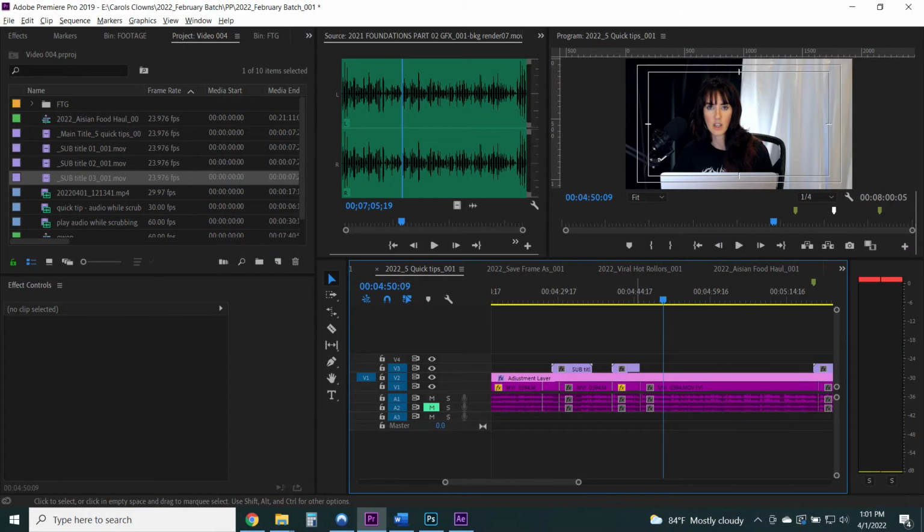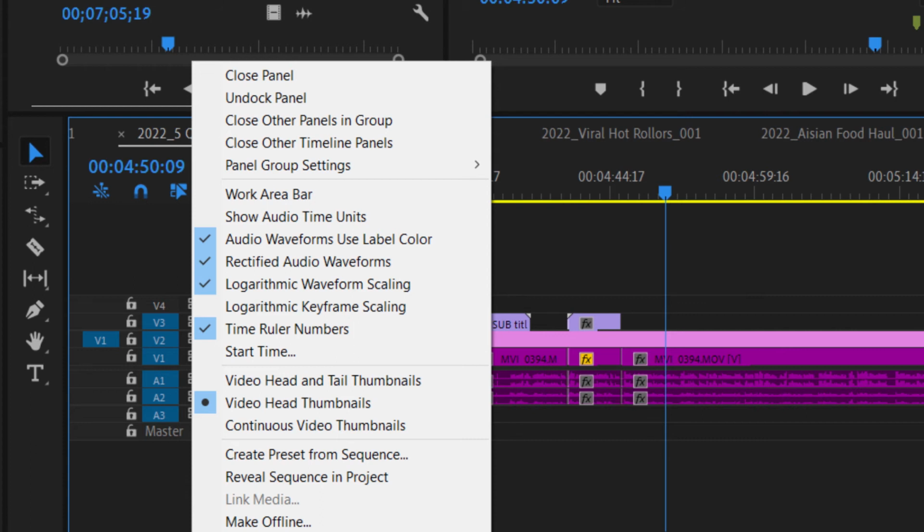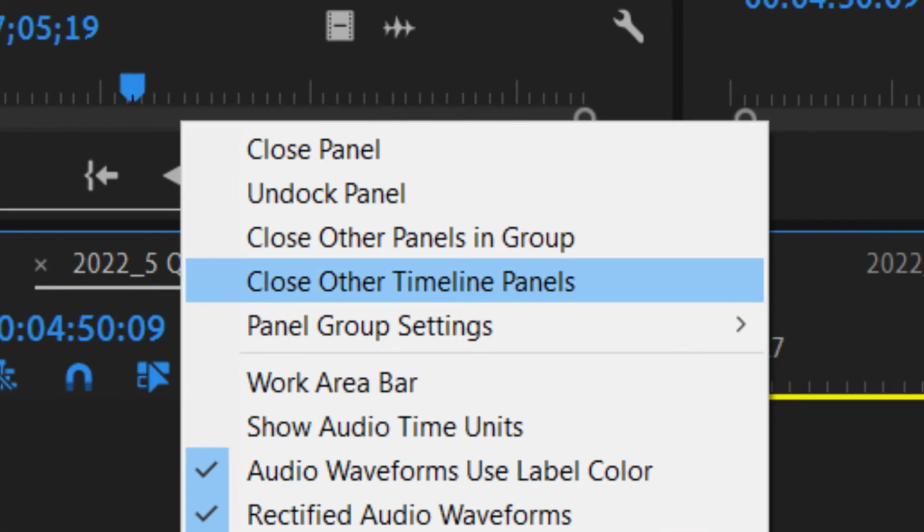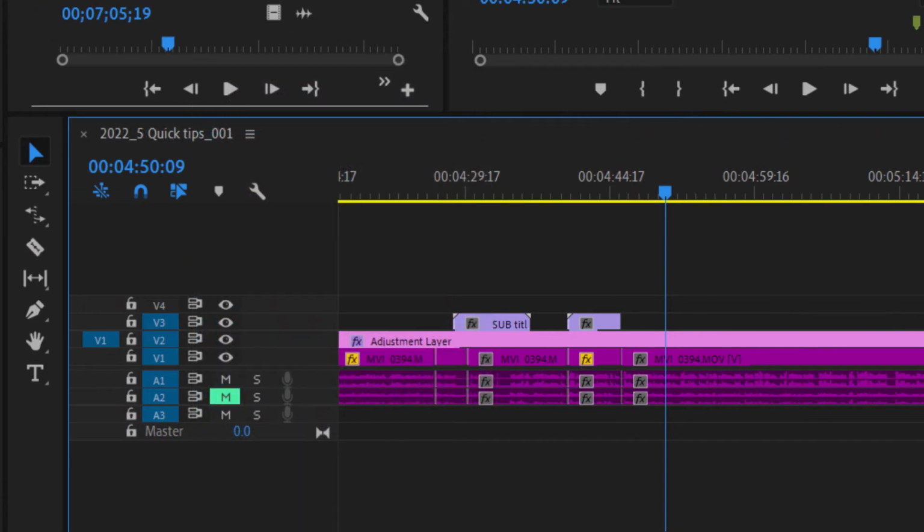organized is to right-click on the timeline panel you want to stay open and click on Close Other Timeline Panels. And this will close out all the other timeline panels that you have open and just leave the active one that you've selected. And it doesn't delete them out of the project, it doesn't close them out permanently, it just doesn't show that actual panel. So you can still go into your project window and access those compositions or sequences.